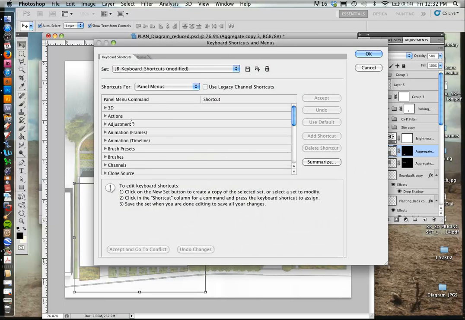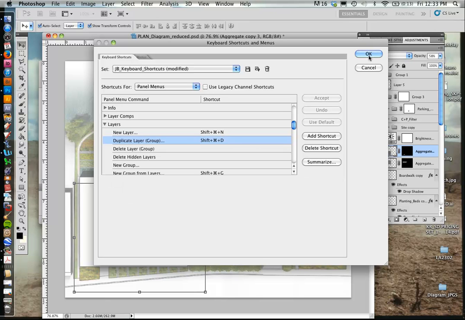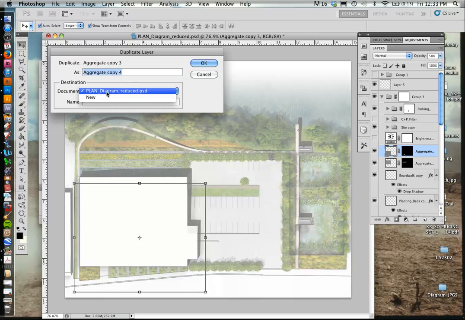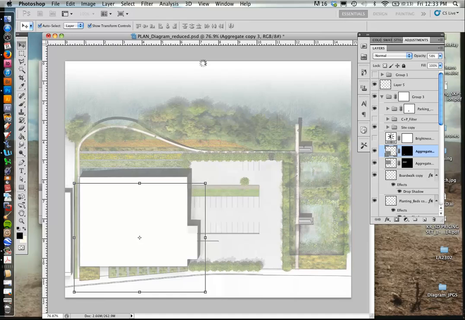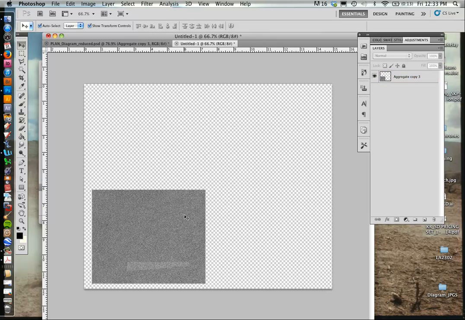and I want to duplicate layer, which should be under layers, duplicate layer or group, and I create something that I call Shift Command D. That's not standard in Photoshop. I have my own sort of layers. So I go Shift Command D, it pulls up my dialog, I say new, okay, and it opens up my aggregate. Now it's already masked, so I can delete my layer mask to see everything. I'm going to turn my opacity up so I can see that.